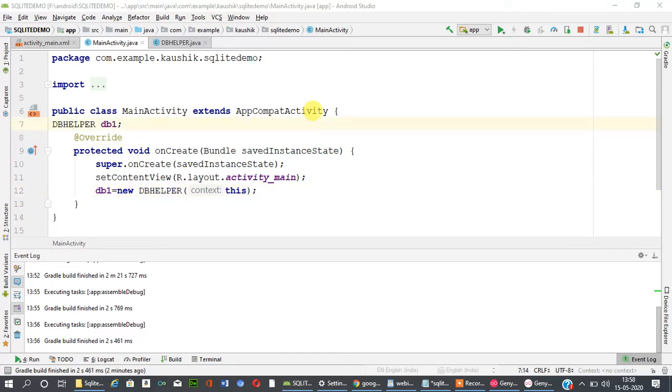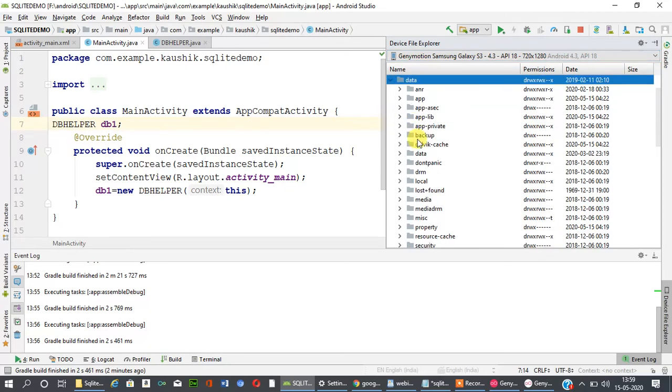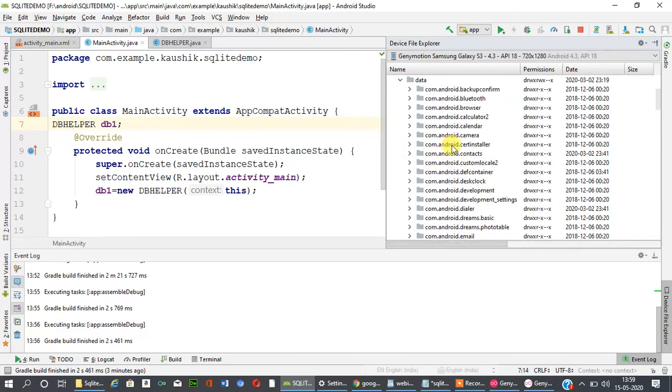Now, how can you check whether your database is created or not, or what is the location of the database? Open the Device File Explorer. Inside the Device File Explorer there is a folder data. Click on this folder data. Again there is a folder named data, data inside data. Again click on this folder data. Now find your project, the name of your package, com.example, in the device explorer.